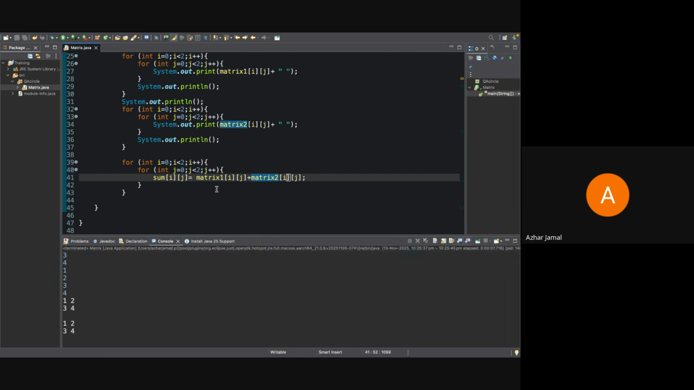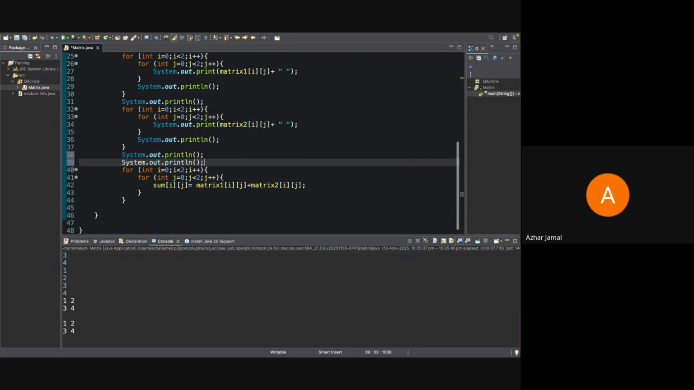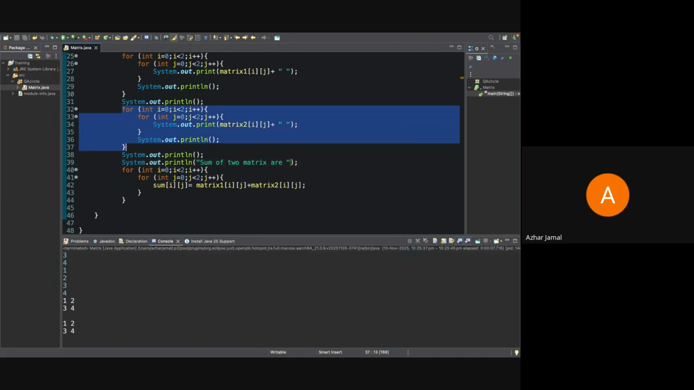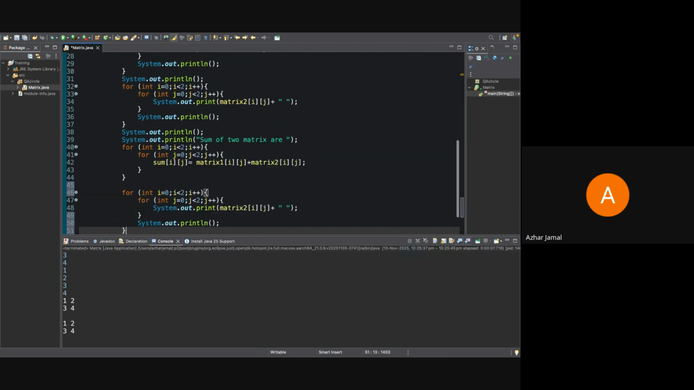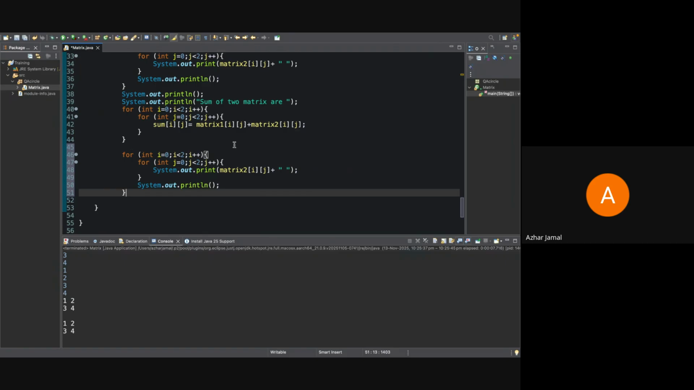Again, I have to use a loop. Then I'll just differentiate this. I'll use here, "Sum of two matrices are". I'll take this code also. So I'll just copy this and paste it here. Again, don't look much at the code. Don't worry about the code for now.